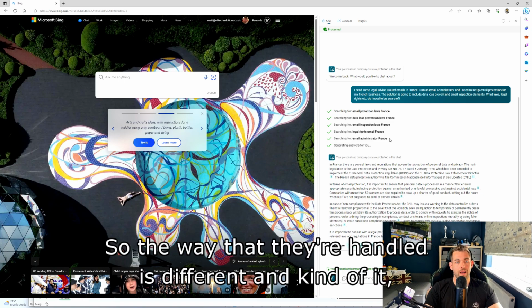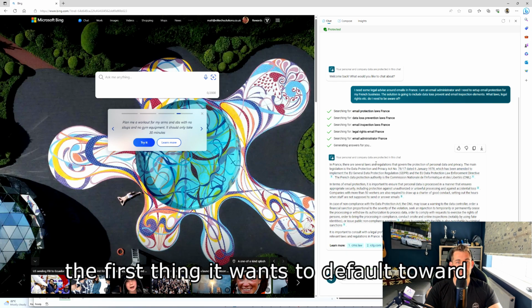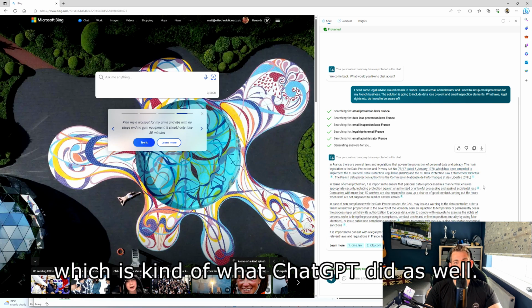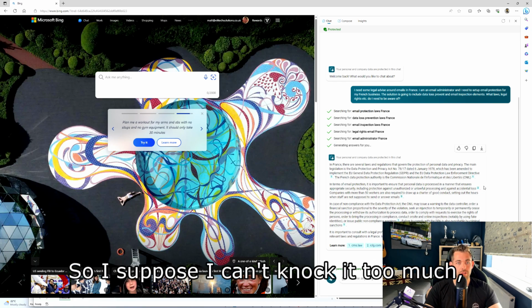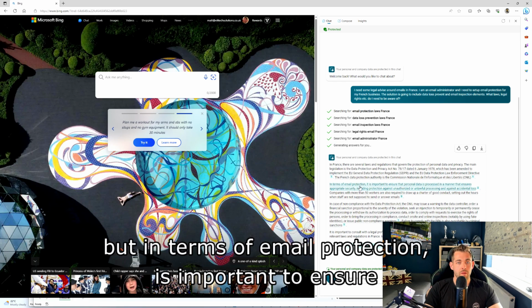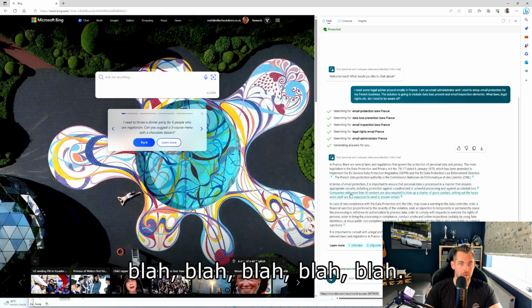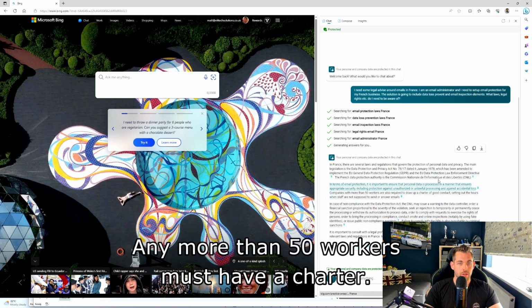So the way that they're handled is different, and the first thing it wants to default toward is to go down the GDPR road, which is kind of what ChatGPT did as well. So I suppose I can't knock it too much. But in terms of email protection, it's important to ensure that personal data is processed, blah, blah, blah. Any more than 50 workers must have a charter.